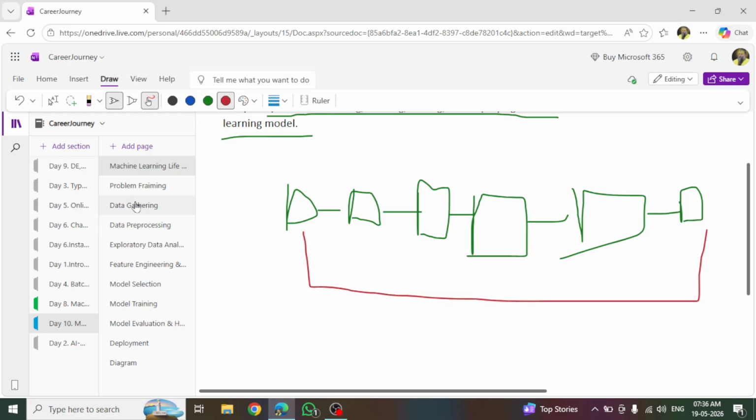It has about 9 steps. It may change; sometimes you see it as 8 steps, sometimes 9 steps. But I will try to explain each and every step very clearly. So let's discuss the first step.